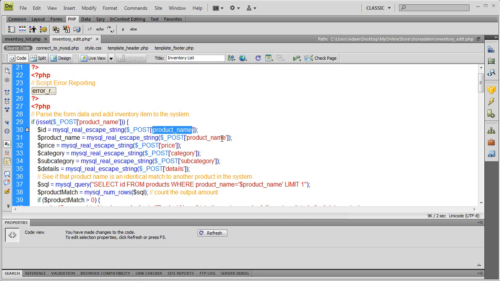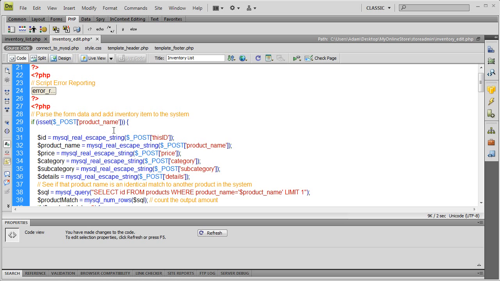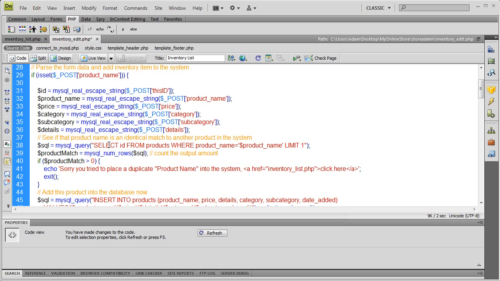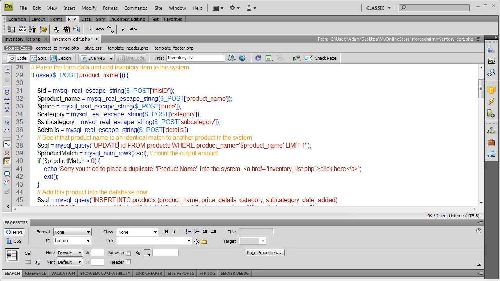Post this ID. There. So if is set, post product name. So if they're clicking submit from the form, all those variables are going to come in again with the same names. This time, instead of select, we're going to update. This MySQL query is going to be an update query. So you'll want a query that looks more like this.